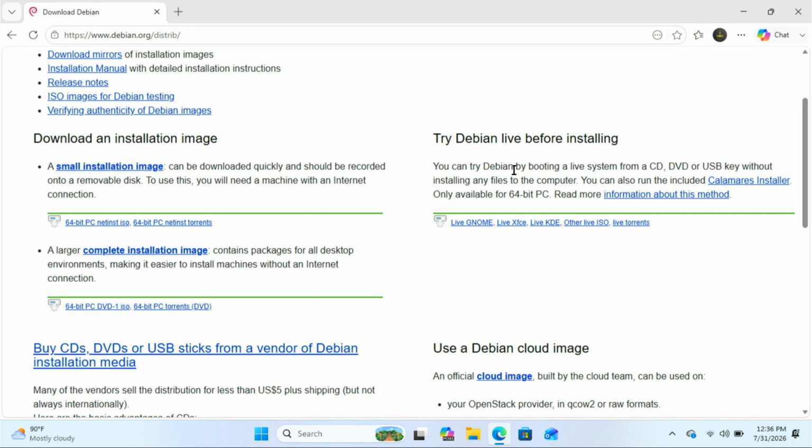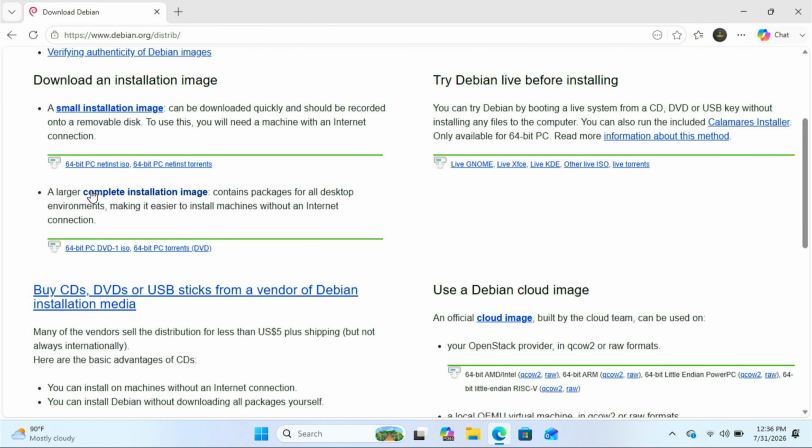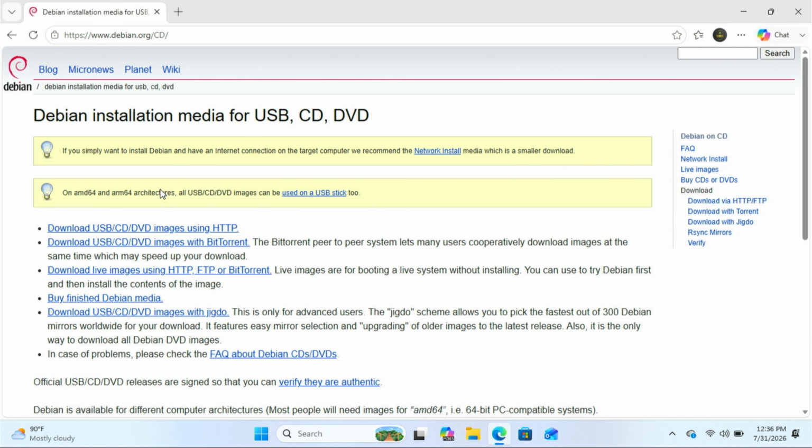You'll find two different installation images. Small installation image, complete installation image. The small installation image is similar to the old CD-sized installer and requires an internet connection to download packages during installation. The complete installation image is the DVD edition, around 4 to 5 GB, containing almost everything needed for an offline installation. I'll click on the complete installation image.